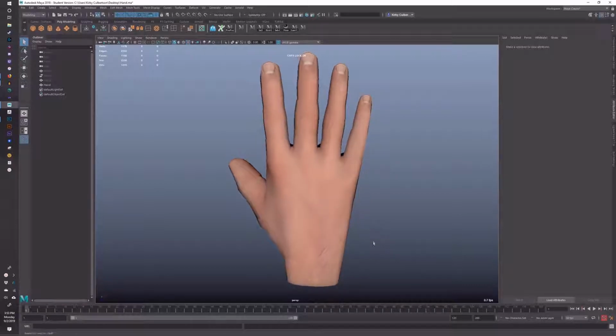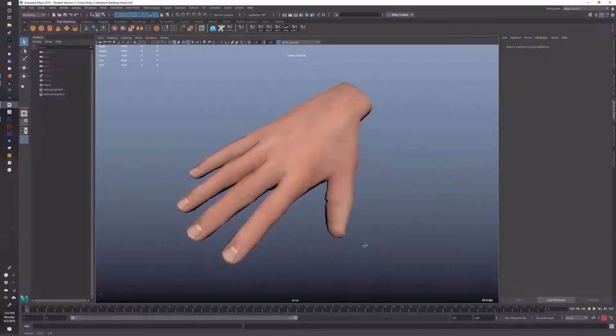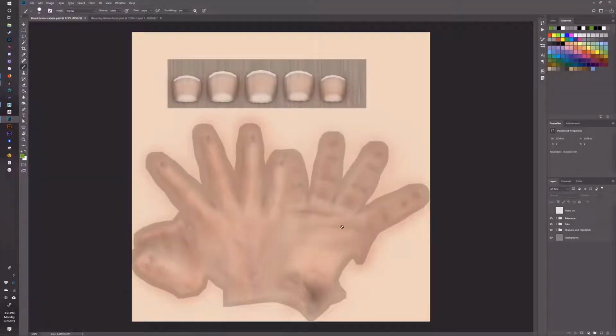So if you are using your own hand as photo reference, then modifying the hand a little bit so that it more closely resembles what you might have photographs of could be a good workflow. But switching over to Photoshop, you can see I have my texture here.